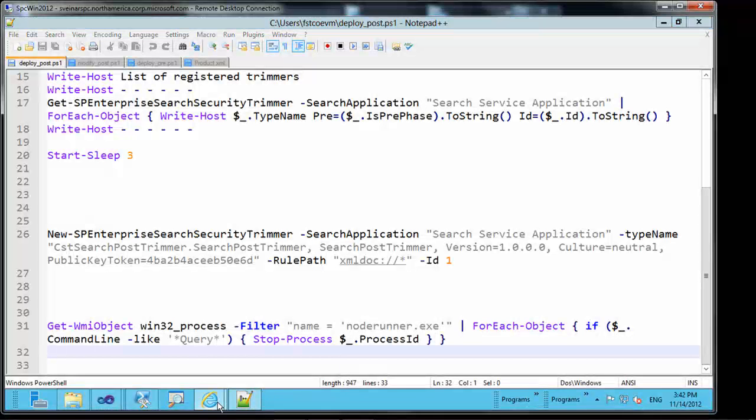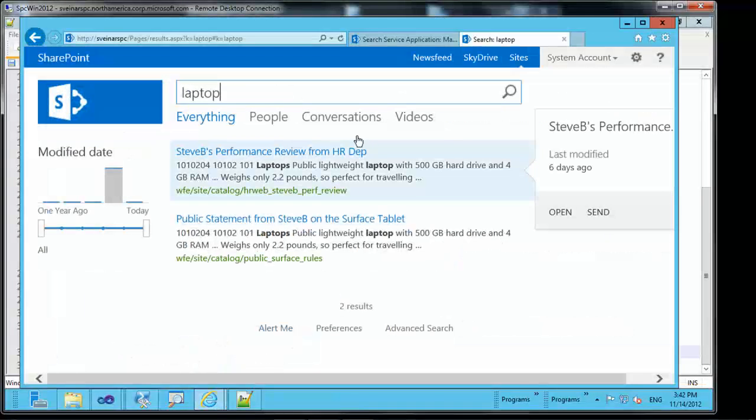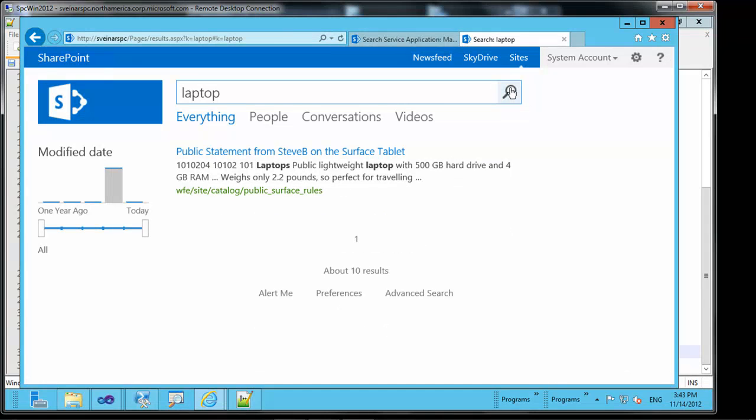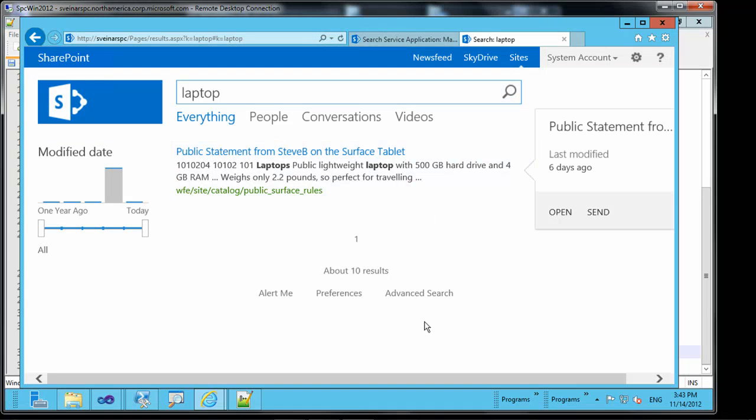So with that trimmer active, let's issue the query again. Hopefully Stevie's performance review should go away because it had the deny in the ACL part, and yeah, it did. So here we are. We haven't re-indexed anything like that. We just changed the result based on the post trimmer. That's it for that. Then we'll get more into the nuts and bolts of this thing later on.